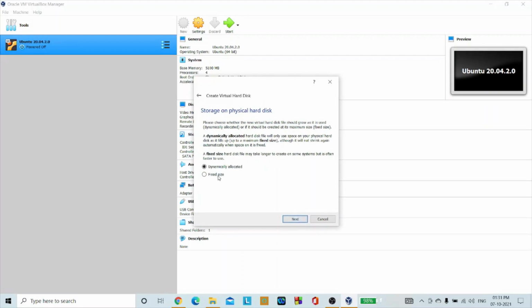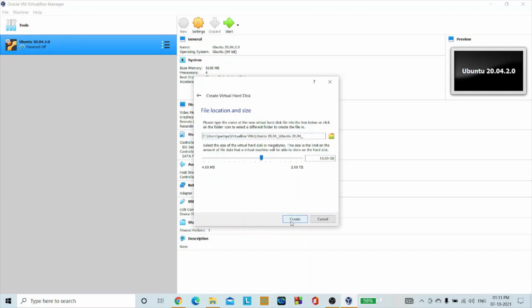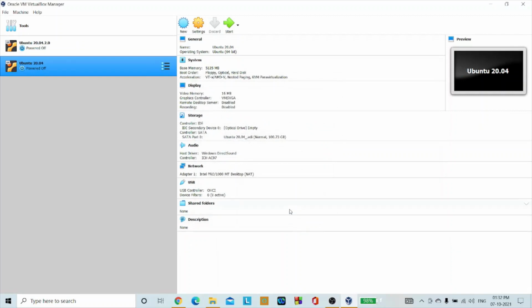There are two options, dynamically allocated and fixed size. Dynamically allocated means it allows Ubuntu to expand its space on the disk. We want to do so and we will allow Ubuntu to expand its disk size and space. So leave it as dynamically allocated, then next. Then I would drag this up to the file location and size, to 100. Then create, and you can see the new version of Ubuntu is installed here.